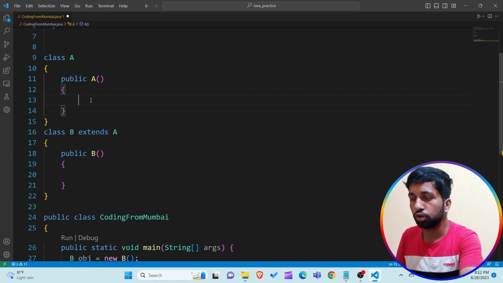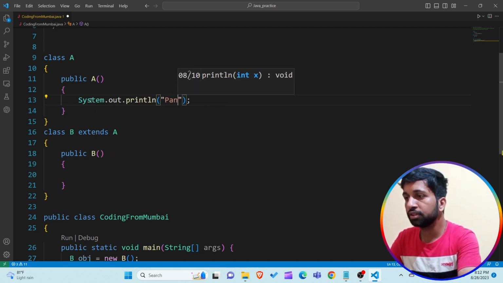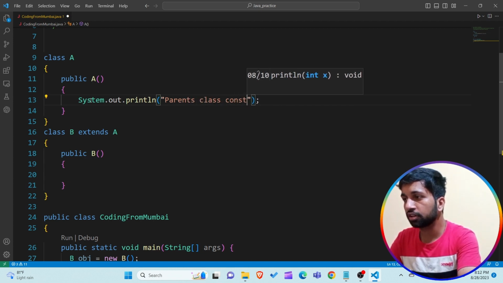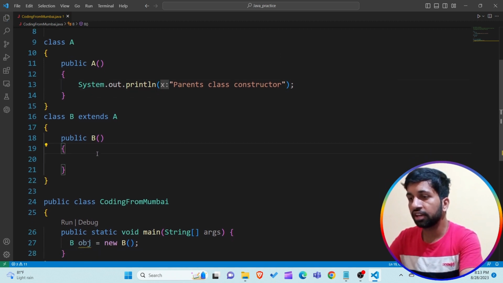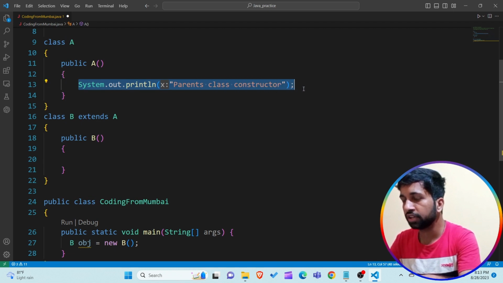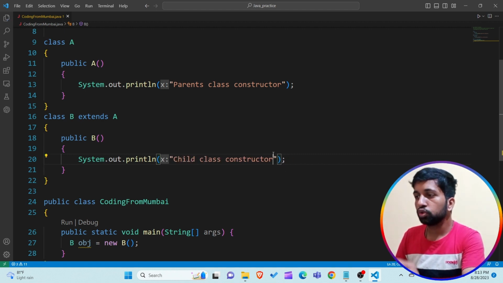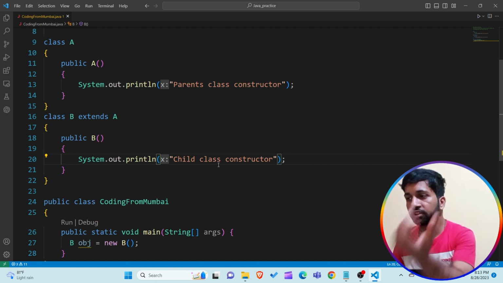For that, I just want to write a message here. I write here "parents class constructor". And in the child class constructor, I want to write the same kind of message, so I just copy paste and change something in the message. I write here "child class constructor". So let's see which constructor executes first.